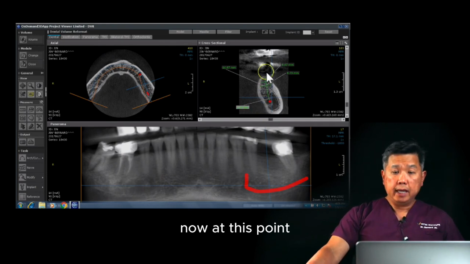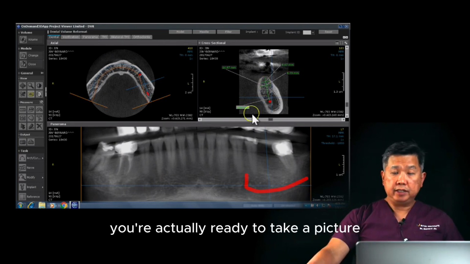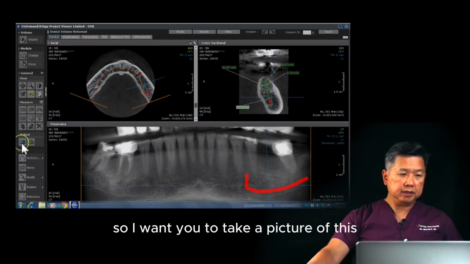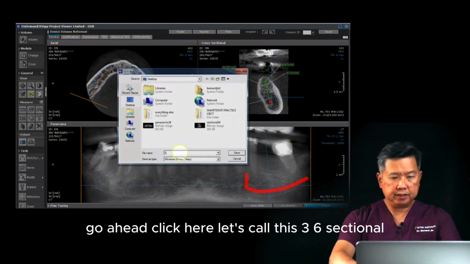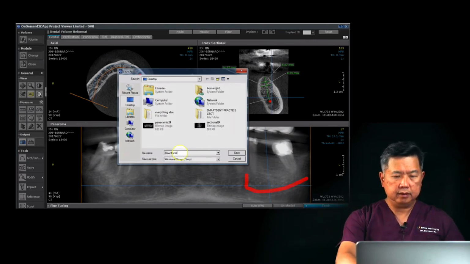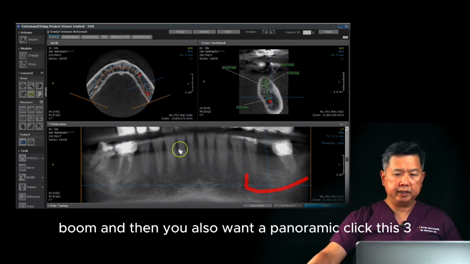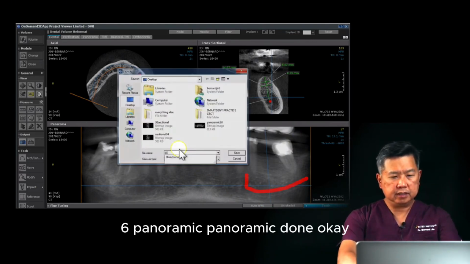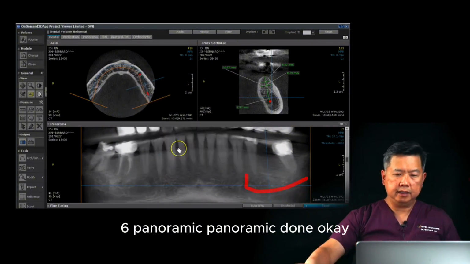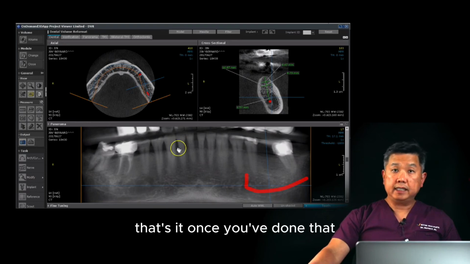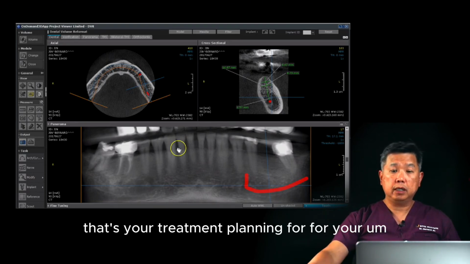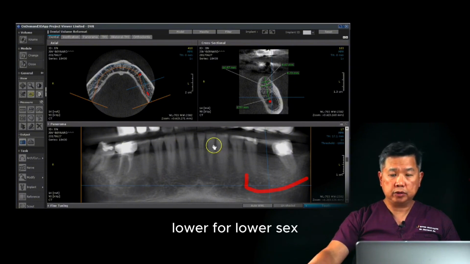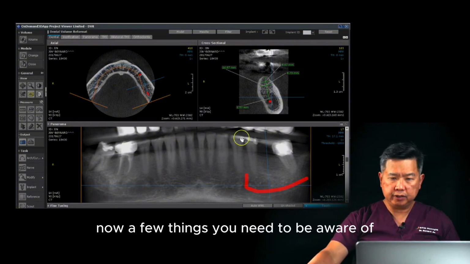Now, at this point, you're actually ready to take a picture. So I want you to take a picture of this. Go ahead, click here. Let's call this 3/6 sectional. Boom. And then you also want a panoramic. Click this. 3/6 panoramic. Panoramic. Done. Okay. That's it. Once you've done that, that's your treatment planning for your lower 6.